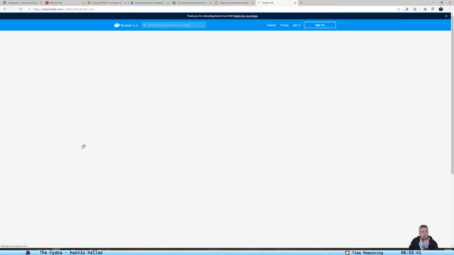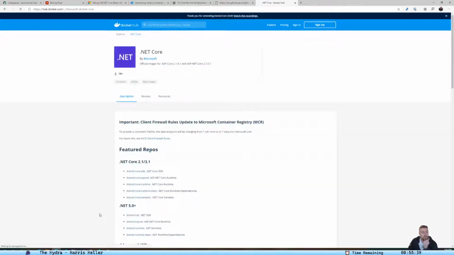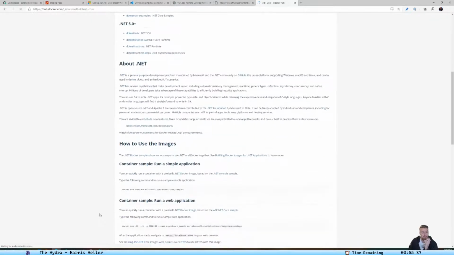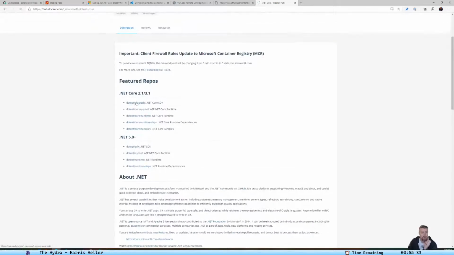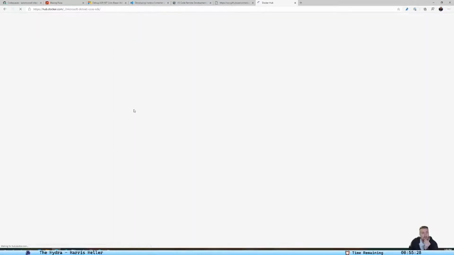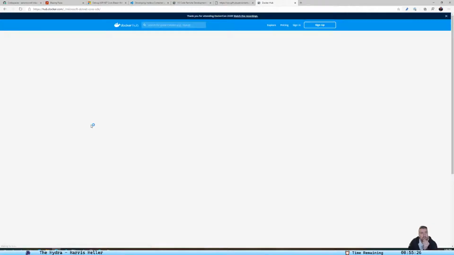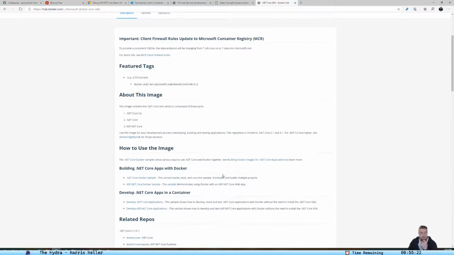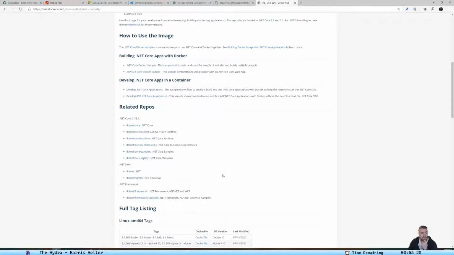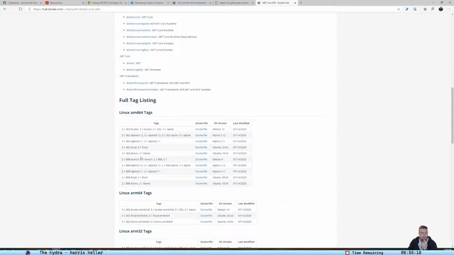We'll look at Docker Hub. What have we got here? No, it is going to come as 3.1. No, it's this one. It's the SDK. Yeah, we'll use the full SDK for that. Yep, 3.1, and then we use Bionic.